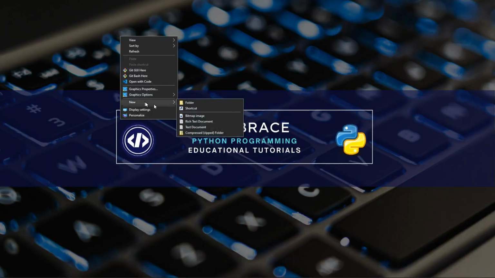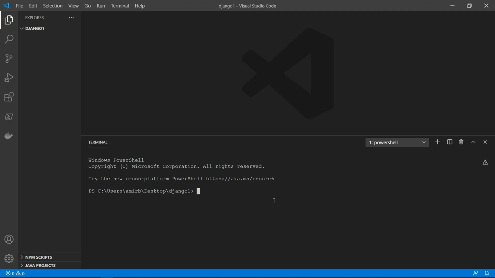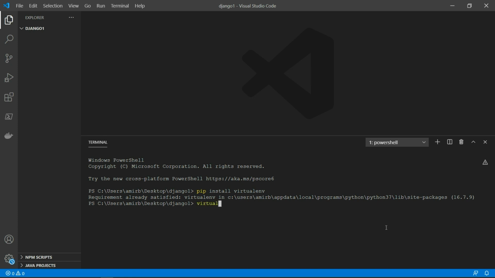And let me create a folder, Django 1. We'll open that with Visual Studio Code. And let's install the virtual environment together. So pip install virtualenv, like that. For me, it's already installed, but you might have a different result. So we will type virtualenv env_site, for example. It can be any name that you want.